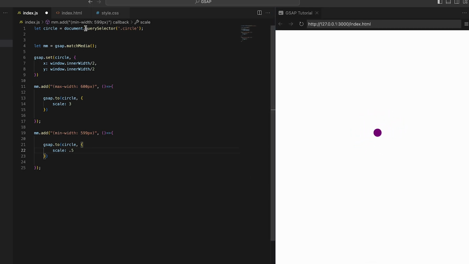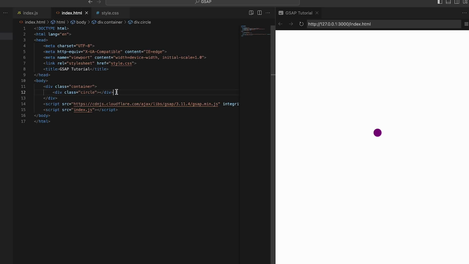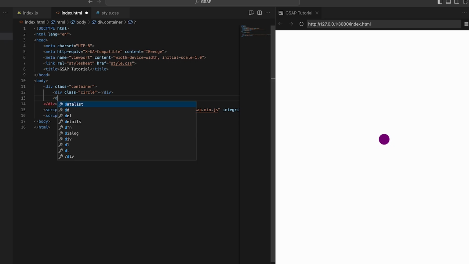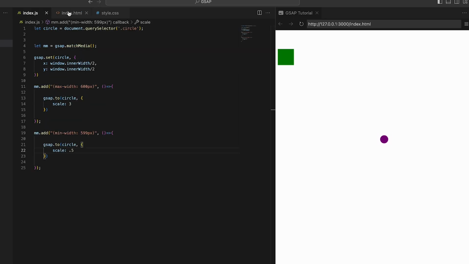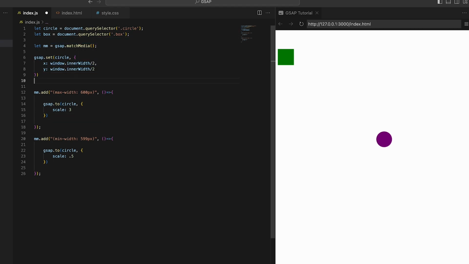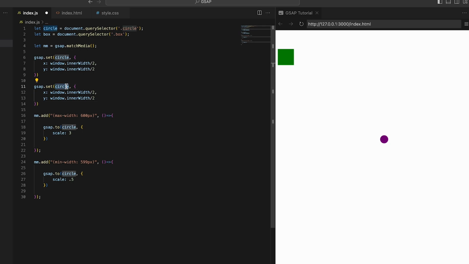Let us add another object with class box. Head over to index.html and add another div with class box below the circle. Go back to index.js and initialize this box object. Copy the set method of the circle entirely and paste it below and change the first parameter to box and change the y value to innerWidth divided by 8. This will place the box object above the circle.